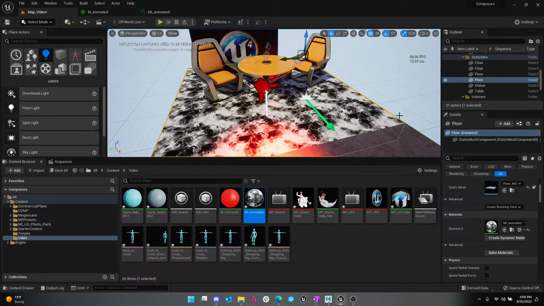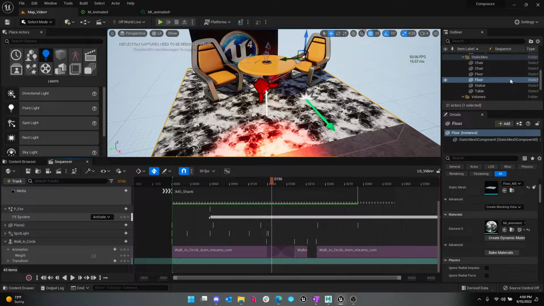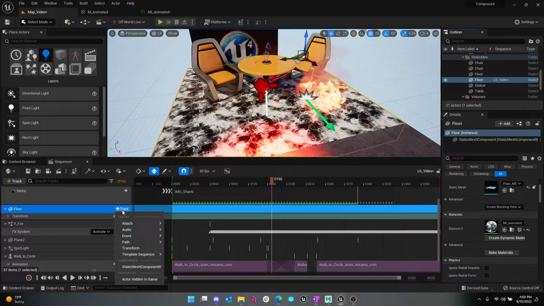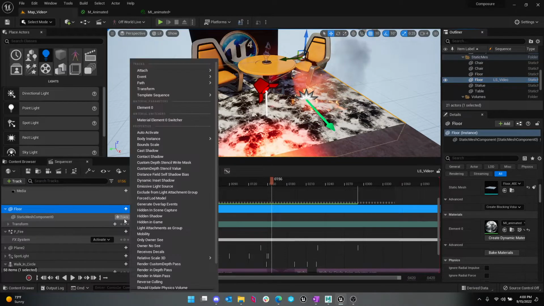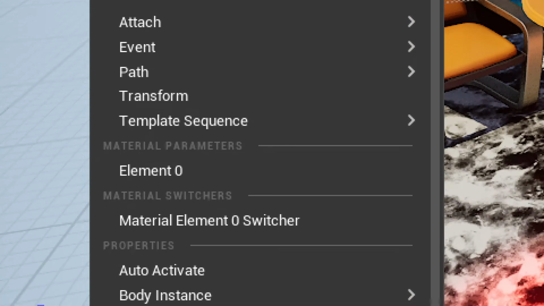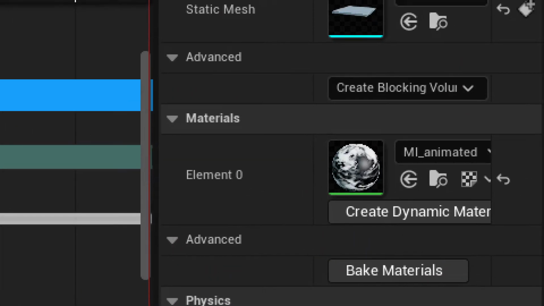And then I'm going to drag the floor into my sequencer. Let me get the static mesh component for it. And now I can get the material parameters for element 0. What is element 0? Well, element 0 is the material that it has. You can have meshes that have lots of different materials on them. In this case, this mesh only has one material.